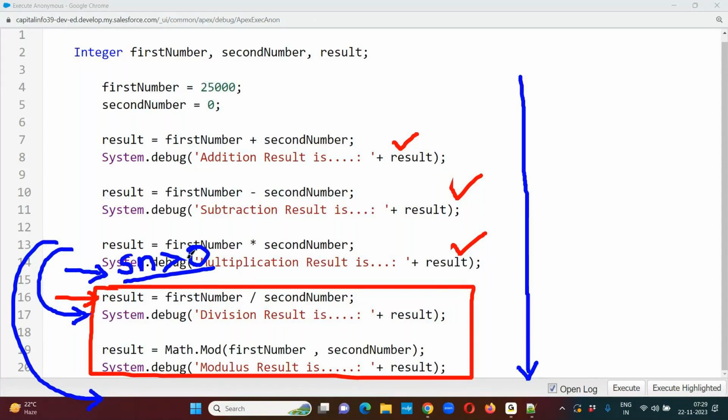Because if the second number value is equal to 0, then this particular operation will return the result as infinity. Now this infinity value cannot be stored inside my integer variable, so that is causing that exception. To avoid this kind of problem, I would like to check the condition first, before executing this statement. If the condition is satisfied, then only I would like to execute this piece of code, or else we can skip the execution of this statement so that we can avoid these exceptions.